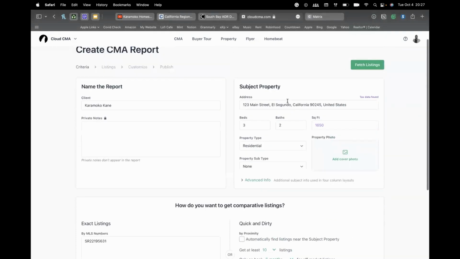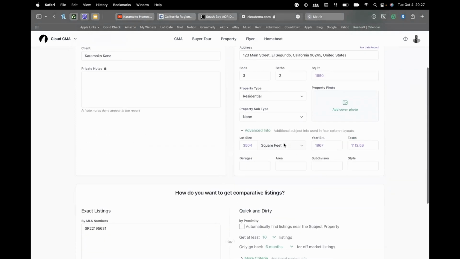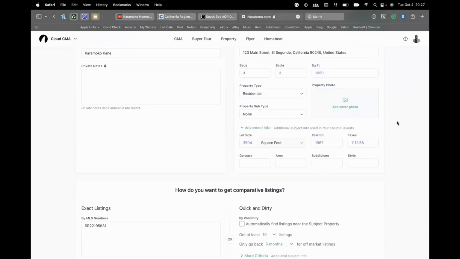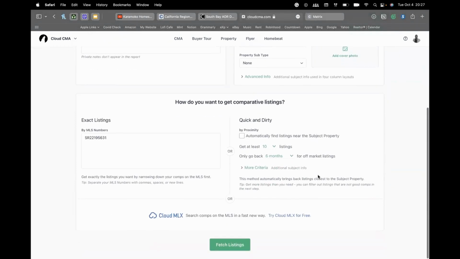Okay, once you have all of that information in there and you filled in all of the lot size, year built, and all that stuff, you are going to scroll down here and you have the option to add your own comparables, or I don't know why they call it quick and dirty, but you can have Cloud CMA automatically find listings near the subject property and actually create the CMA for you.